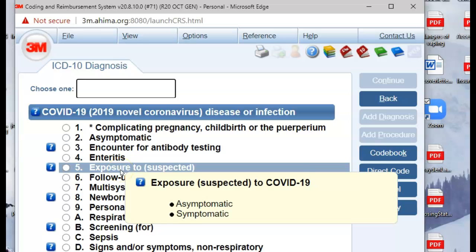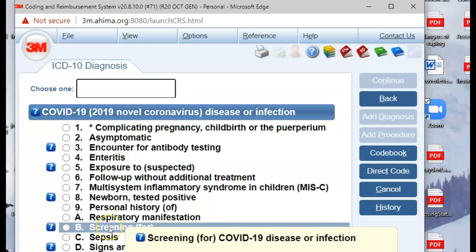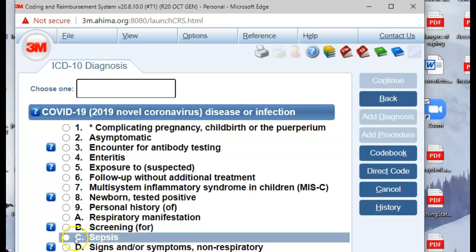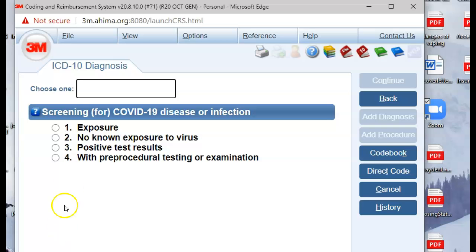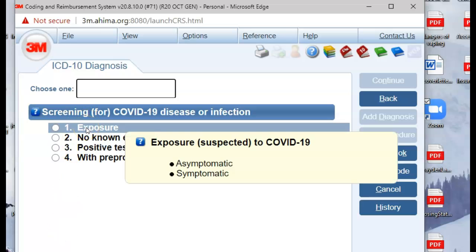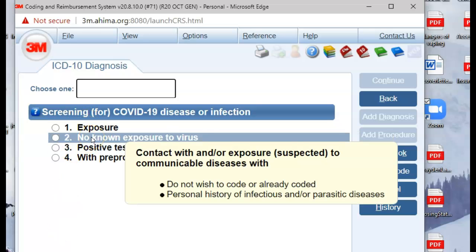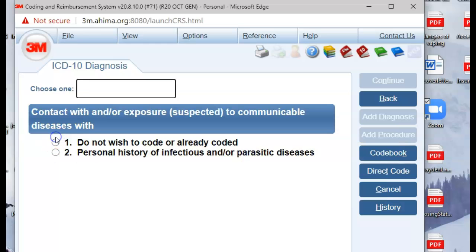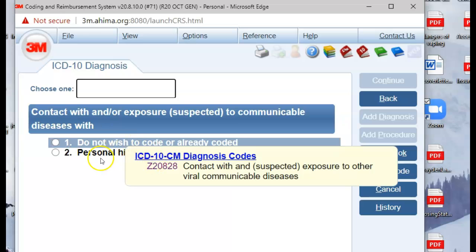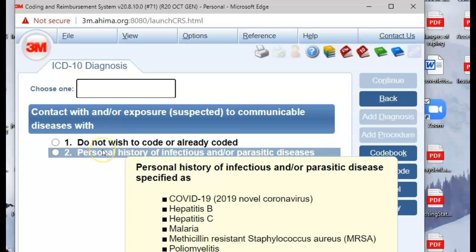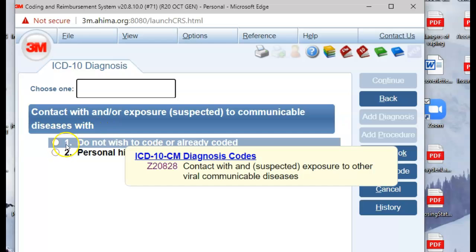So the first scenario, let's just say that our patient's just coming in for a screening, right? They just want to be tested. So I'm going to pick screening. From here, we can either pick if they had an exposure or no known exposure. So we're going to say no known exposure. And it asks if our patient had any kind of history of an infectious disease or contact with a communicable disease. So we're going to say no.